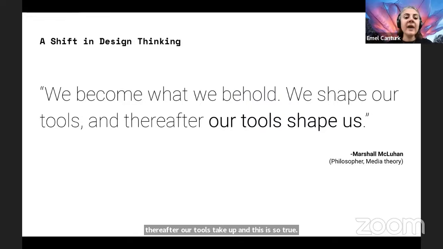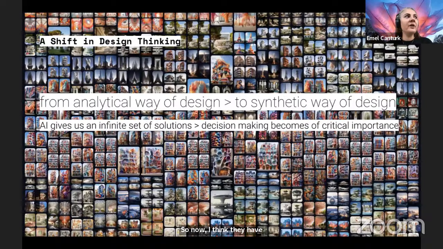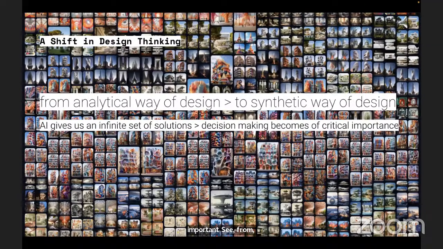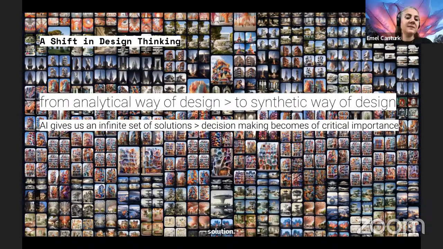So now I think we have to rearrange our thinking, our design process, according to these new developments, because the progress in AI tools points to a really important shift from an analytical way of design to a synthetic way of design. Which means AI gives us an infinite set of solutions. In minutes, it can give us lots of different solutions. And now the role of the designer, I think, becomes decision making. Yeah, it becomes of critical importance, I think.